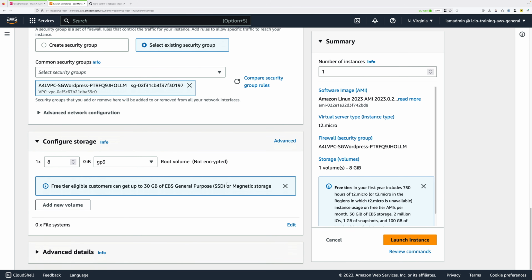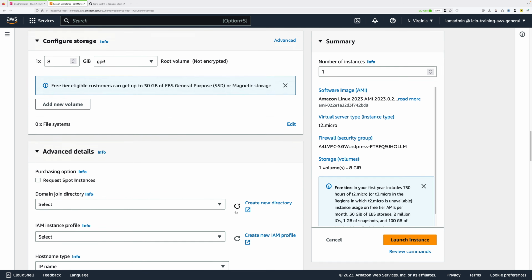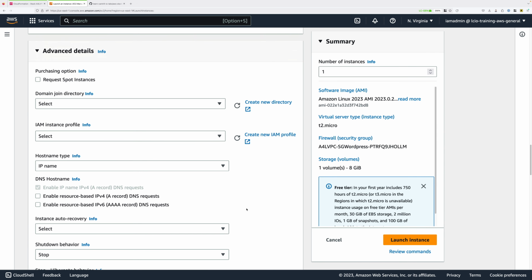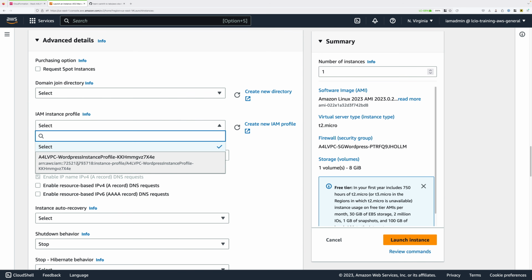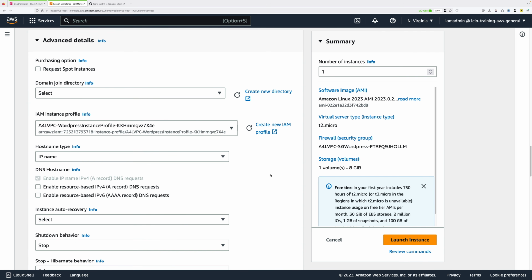Once selected, scroll down and we won't be making any changes to the storage. We'll be using the default of 8 GB of GP3 storage. Below this, expand advanced details and there are a couple of things that we need to change. First, click on the drop down under IAM instance profile and just make sure that you select the A4L VPC-WordPress instance profile. And again, this will have some randomness after it and that's okay.